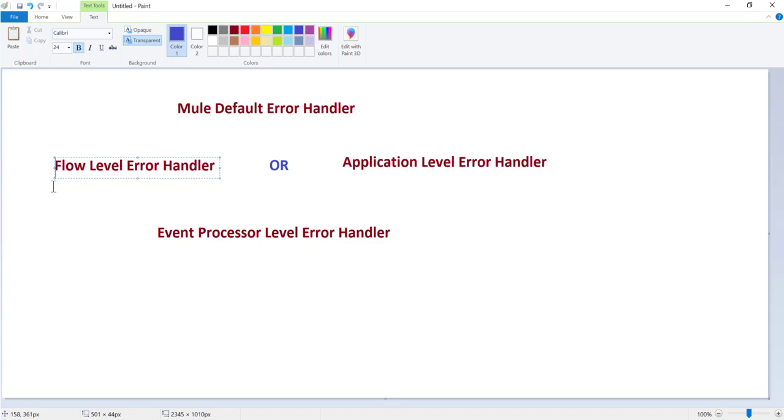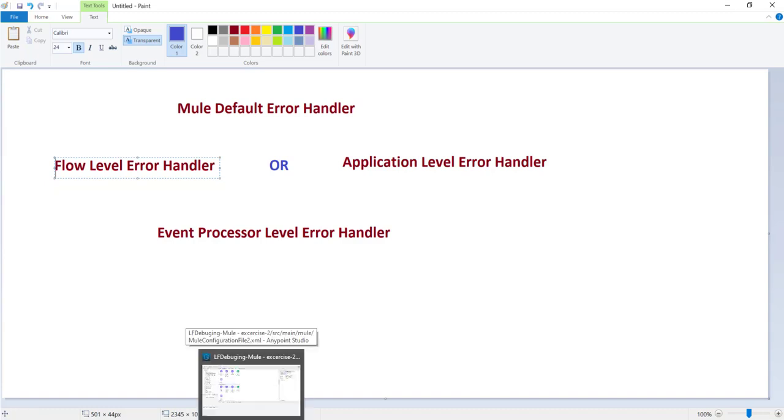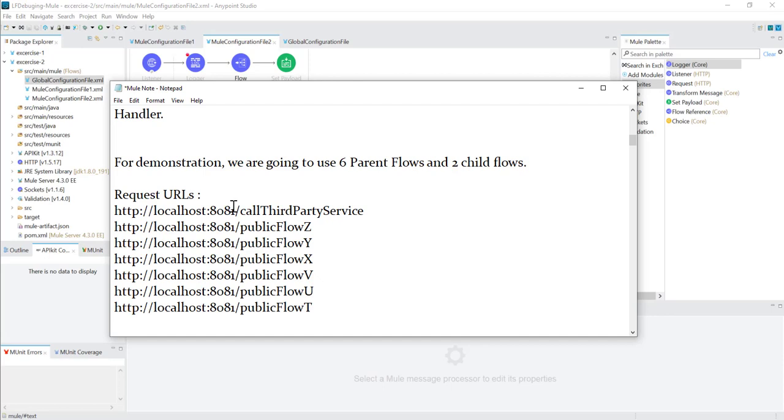Now if we come to stage 3, there is the event processor level error handler. Whenever we mention an error handler at processor level, we call it an event processor level error handler. Let's go back to Anypoint Studio. For demonstration purposes, we are going to use 6 parent flows and 2 child flows to cover most of the scenarios for exception handling in Mule 4. We will see them one by one.